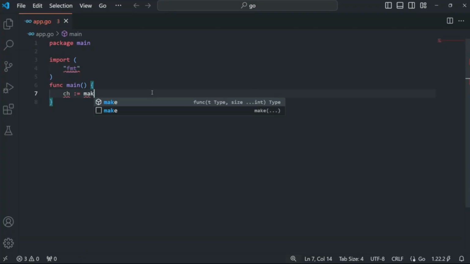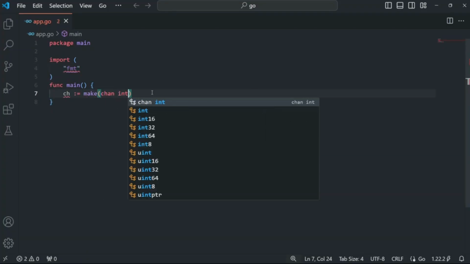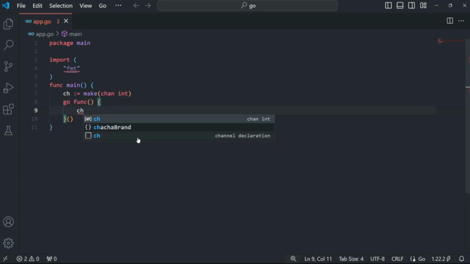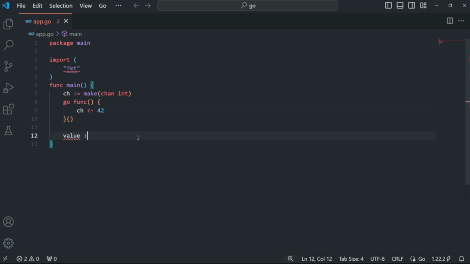The syntax of creating a channel is pretty simple. We can use the make built-in function to create a channel, and inside we have to specify the value type of the channel. Let's look at an example. Here we are creating a channel ch that can transport integers.